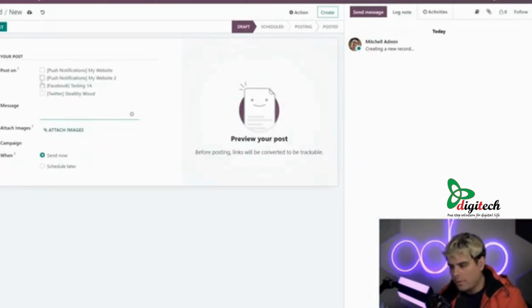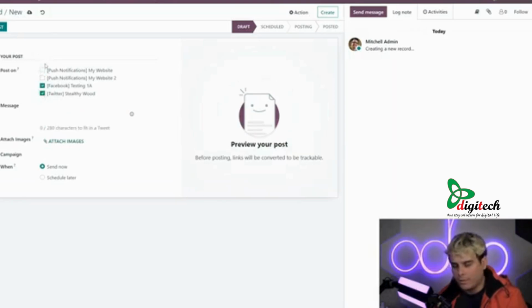And then you want to type up a message. And you want to say something. Since we are Stealthywood, we're just going to say, buy our wood. And then our hashtag is wood and SW. It's perfect. Now, you'll also notice that we have an image on the right that kind of shows us what this is going to look like.